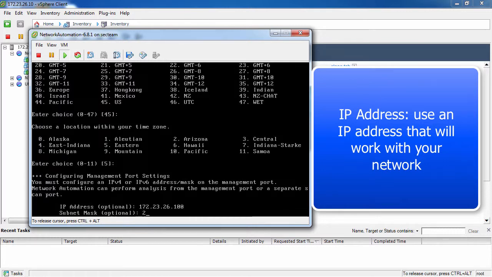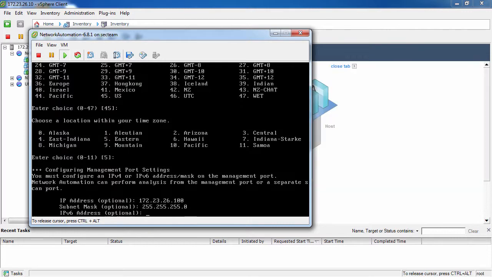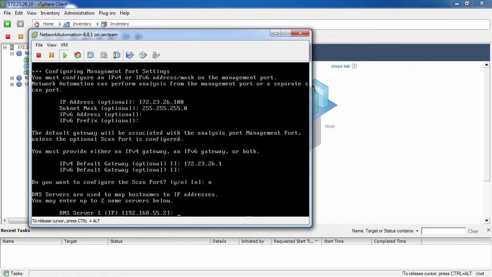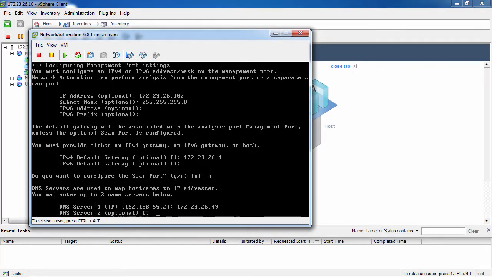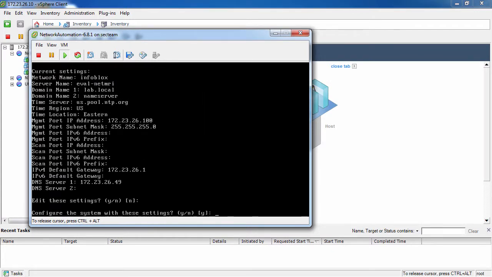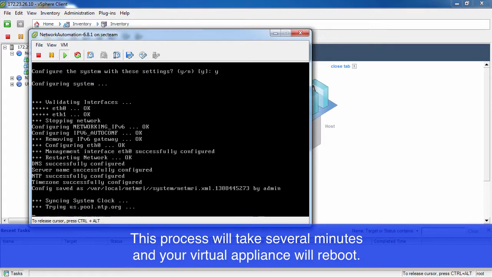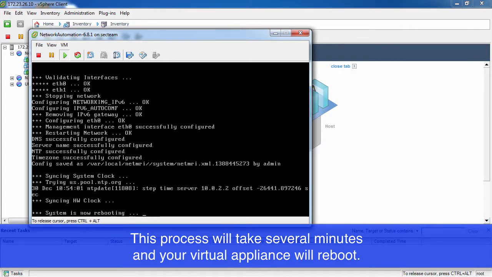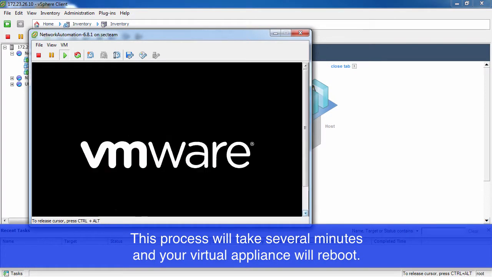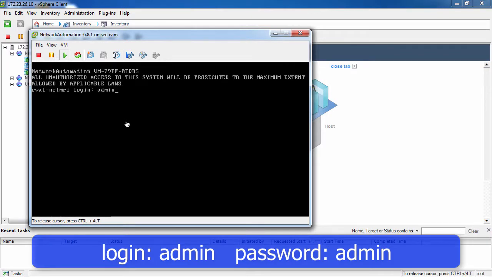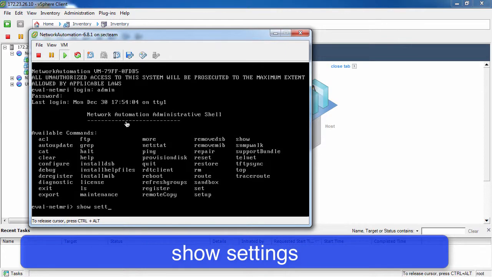You can assign the appropriate IP address and gateway for your network, and tell the network automation appliance which local DNS server it should use to resolve names. Now that you've completed the Configure Server command, the network automation appliance will take several minutes to apply the settings and will reboot itself. Now is a good time to pause the video and wait for your network appliance to reboot.